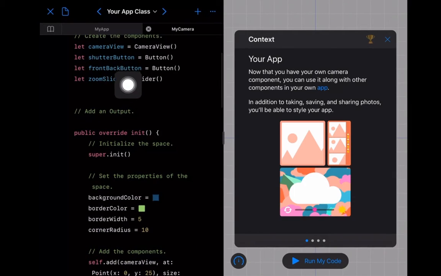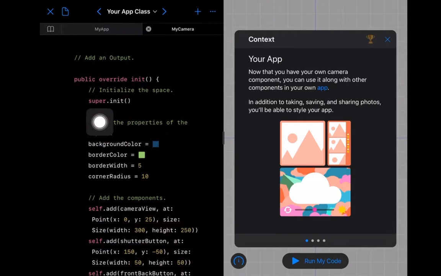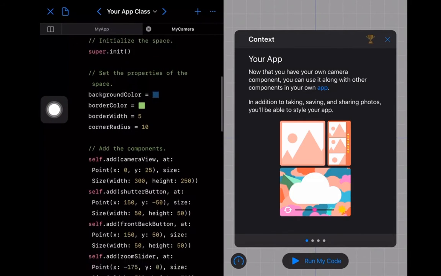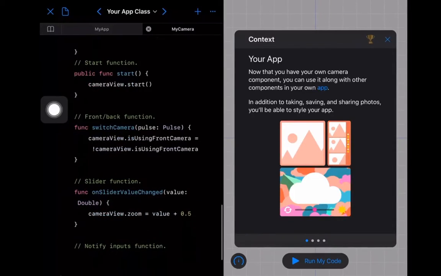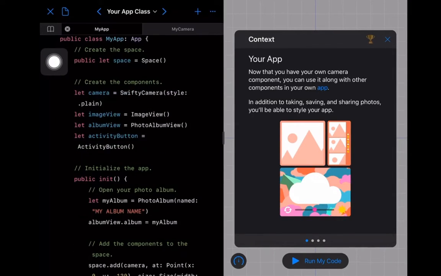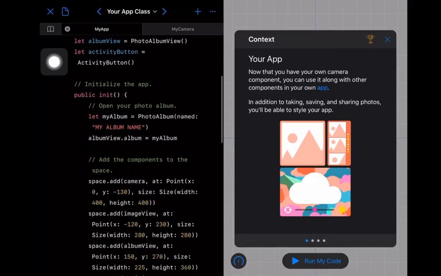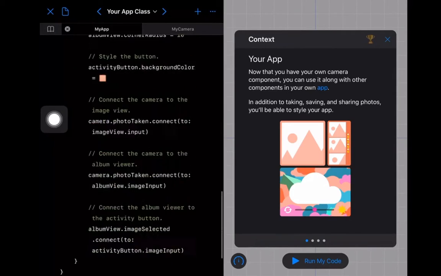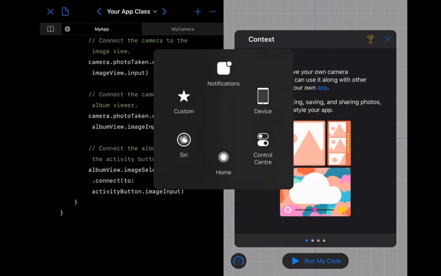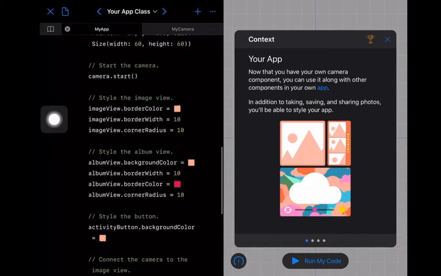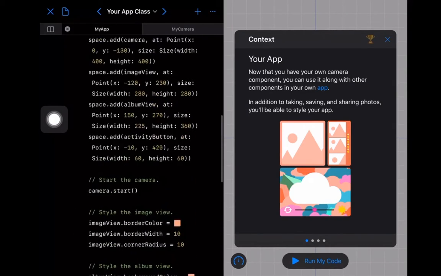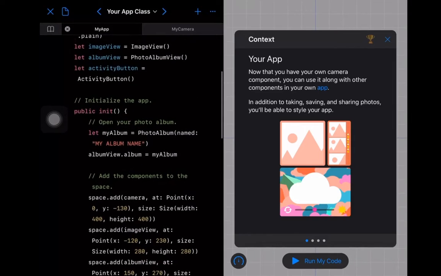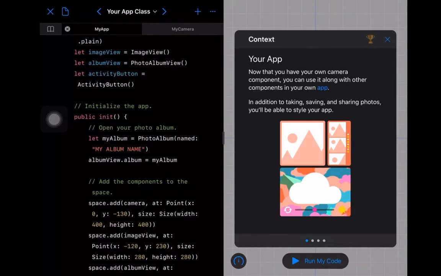The properties are different, again, because it's a different blueprint. But we still have an initializer where we do a bunch of work. We'll have some other functions. Let's tap on the MyApp class again. We have our init method, and we do a lot of setup and styling there of our different components. So let's try running this to see what we have.